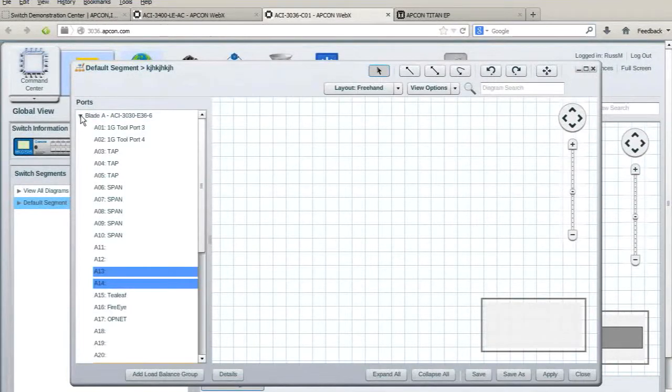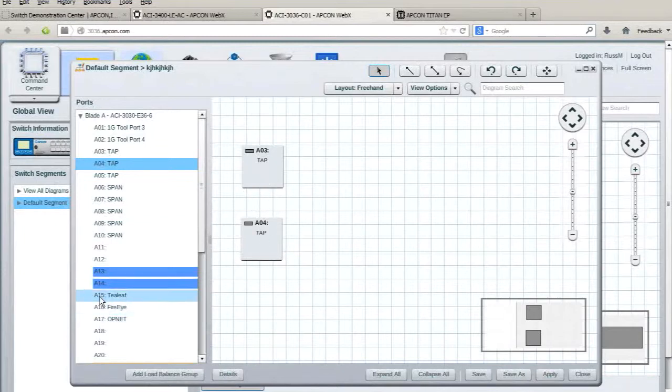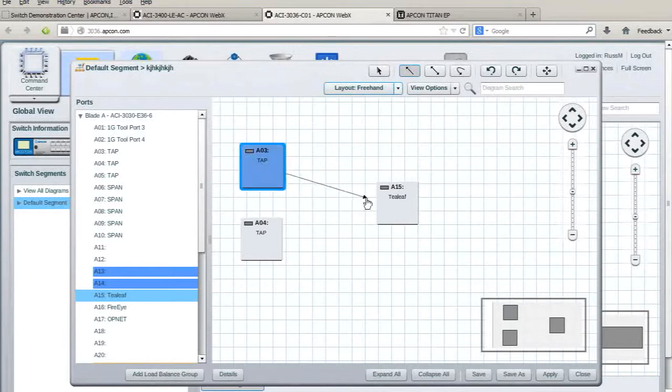You have over on the left all of the ports from the blades in the chassis available, and you simply drag them into the drawing area. Here, these will be my source ports, tap ports. Let's say I'm going to send them to here, and then I use these drawing tools to create the patch.